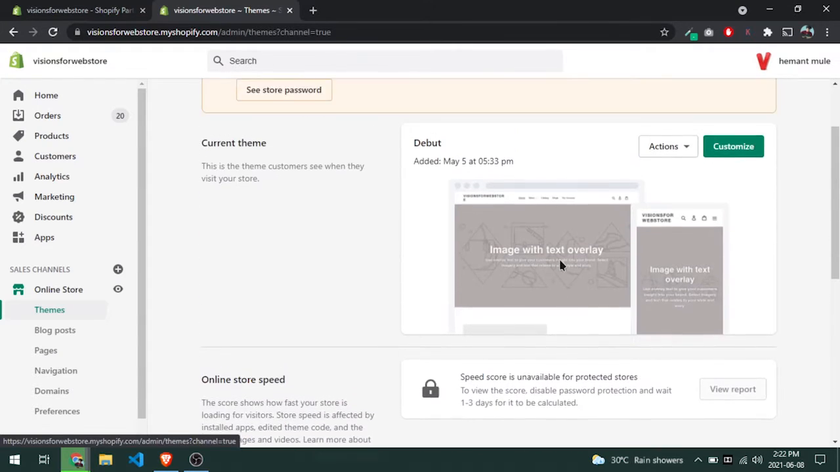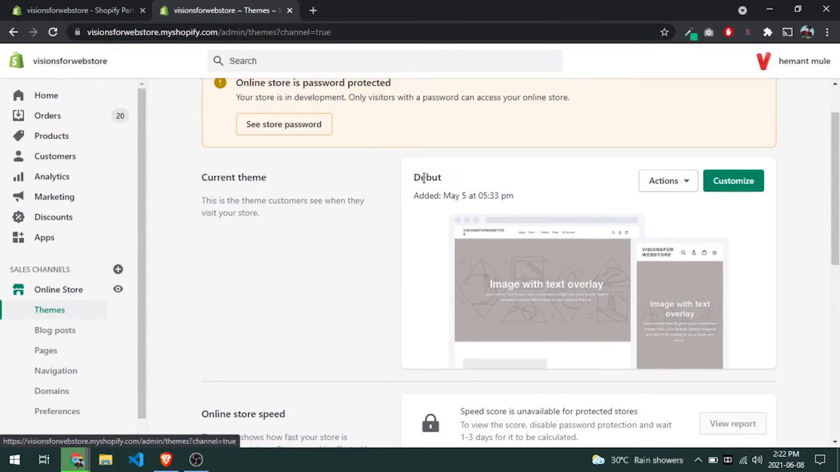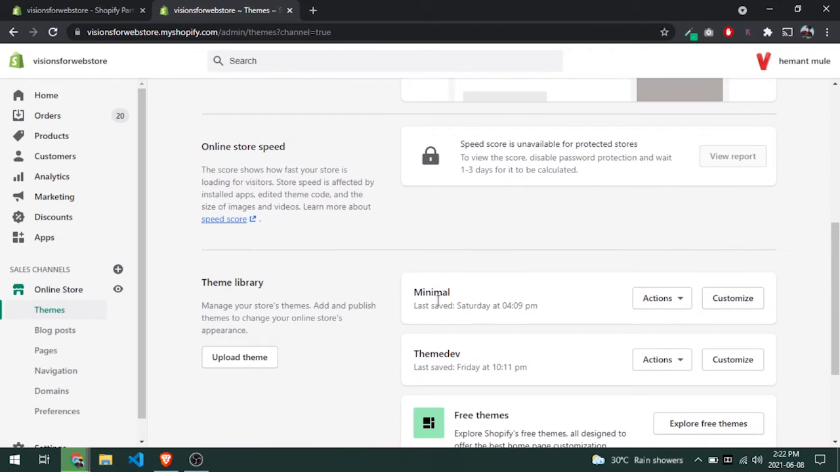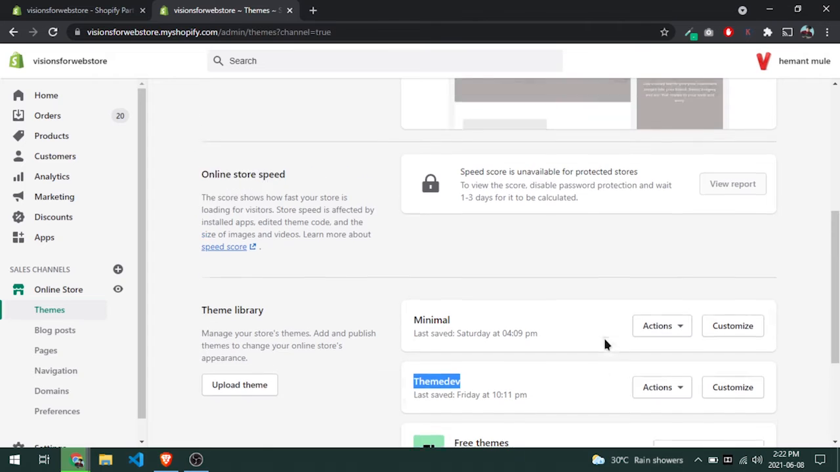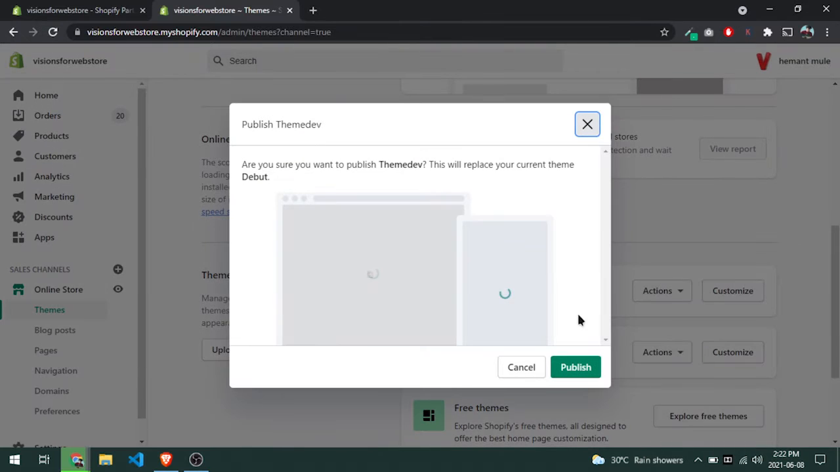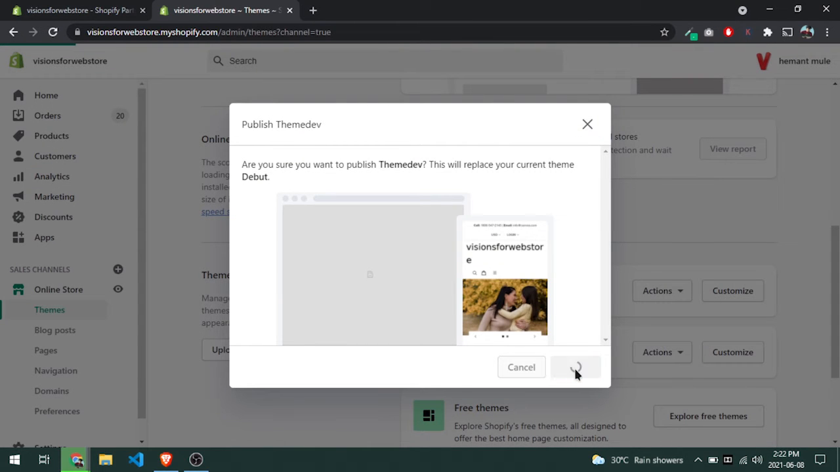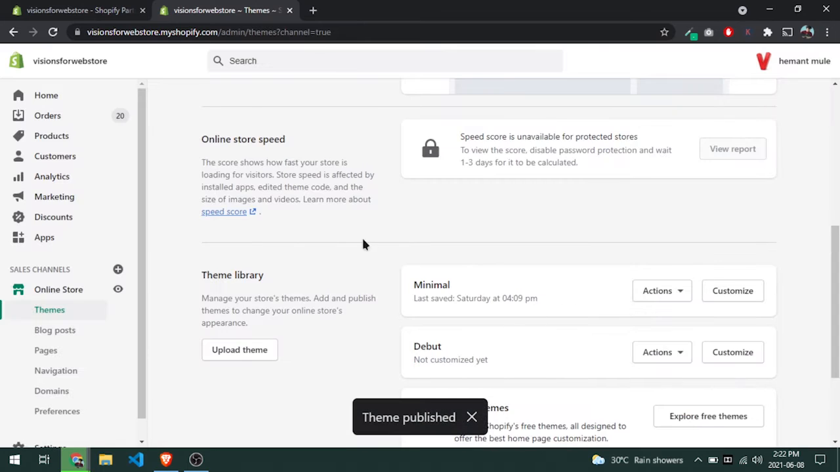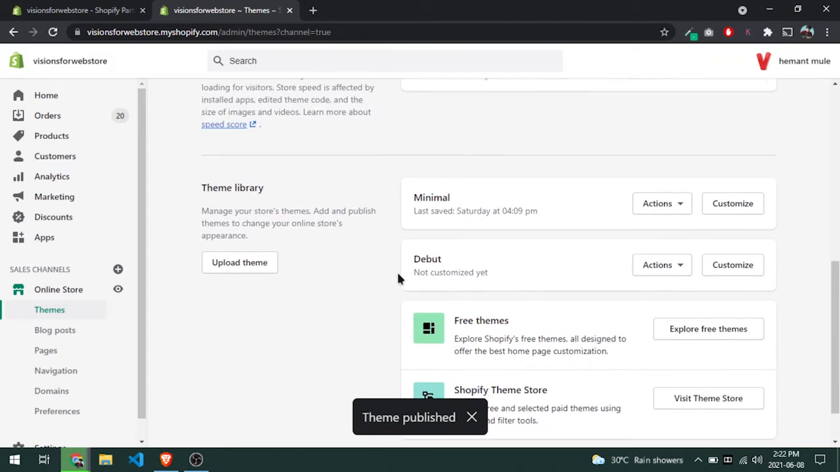So currently we have three themes: the debut theme, minimal theme, and this is the custom made one by us. So if I want to select this theme, I will go to this and click publish. After that, publish. You will get a quite good preview as well.